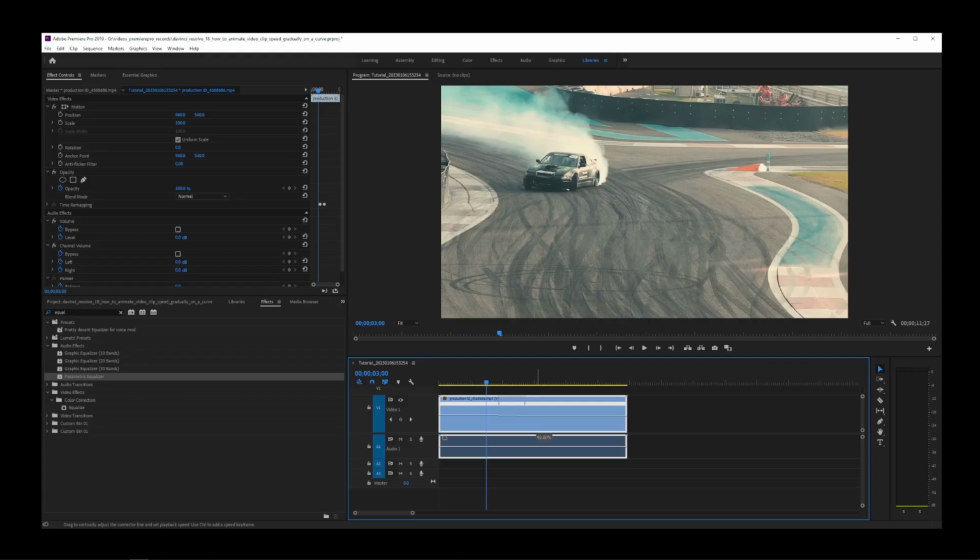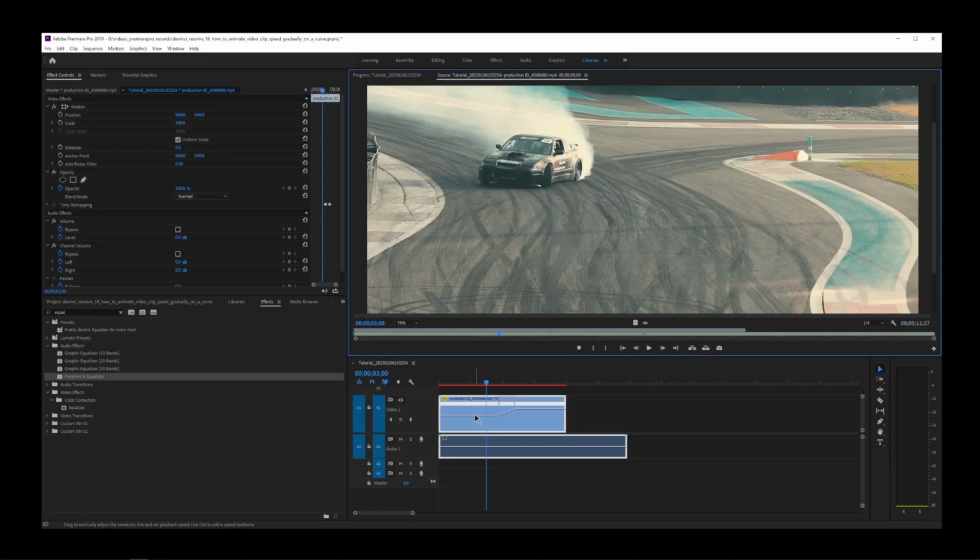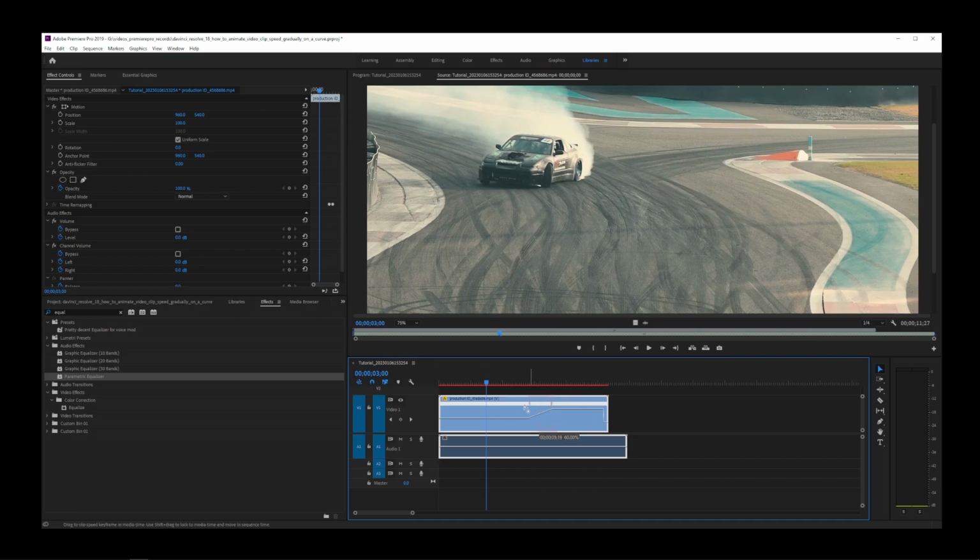Now, if you click and drag the line to the right, your video clip speed curve will start changing, and the length of your video clip will be automatically adjusted. As you can see here, we made it a lot shorter, but as you continue moving it around and changing the curve, the length will follow as well.